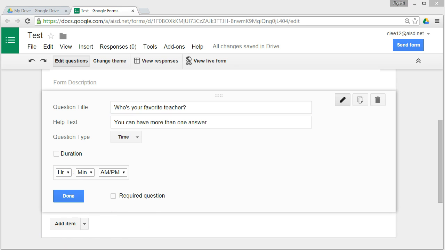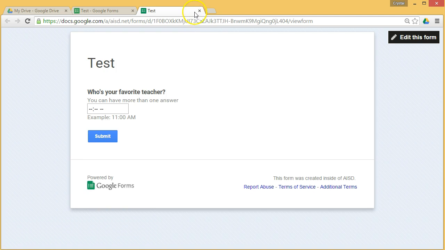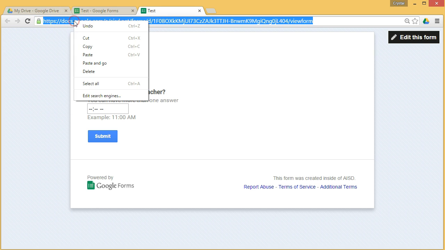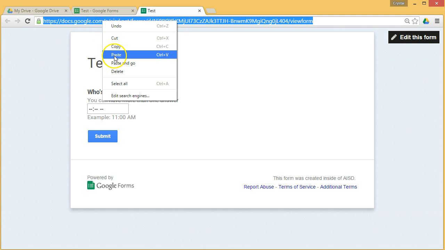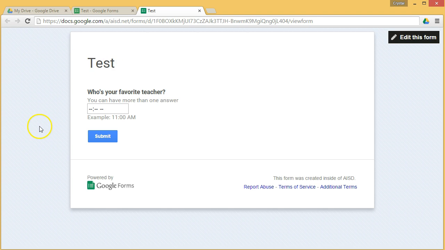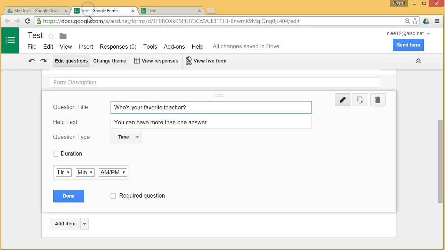The second option for sharing the link to your form is through the View Live Form button. Once you click on View Live Form, you will be directed to your live Google form. This is what your respondents will see when they click on your form's link. Highlight and copy the link in the address bar at the top of the web page and paste it into an email, document, web page, or text for your respondents to view. Return to your Google Form tab to continue editing.